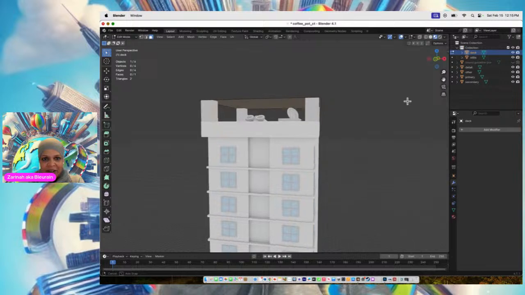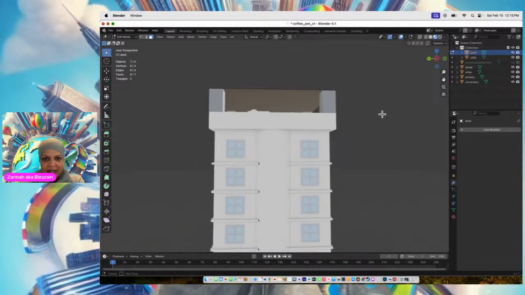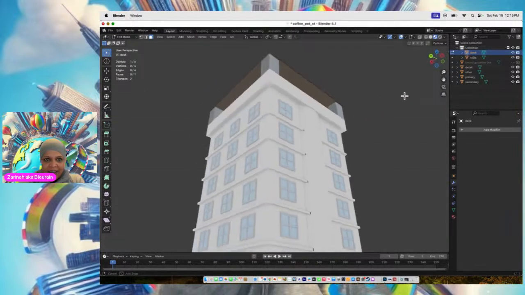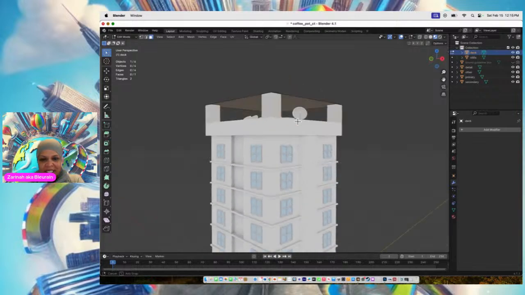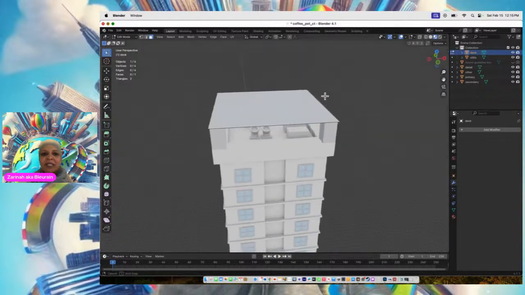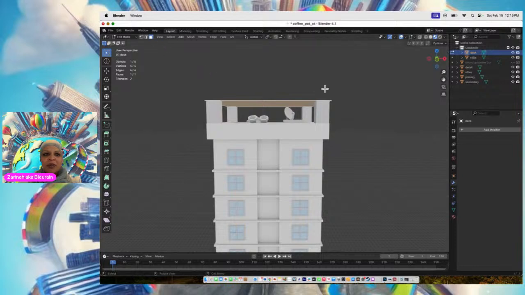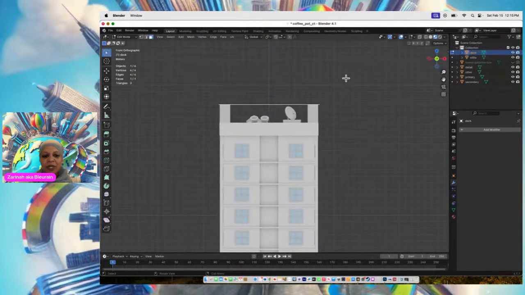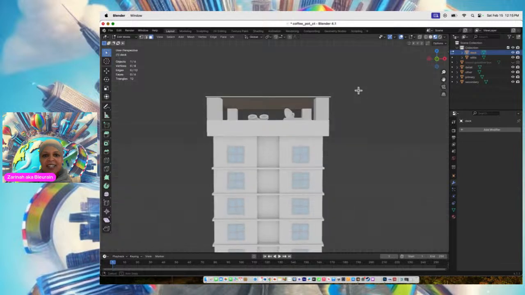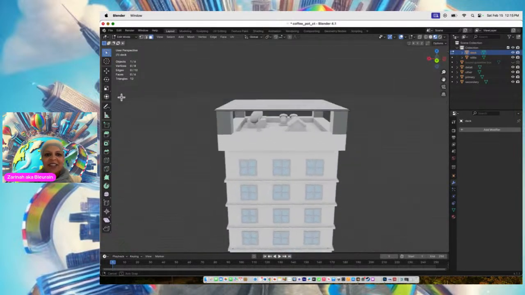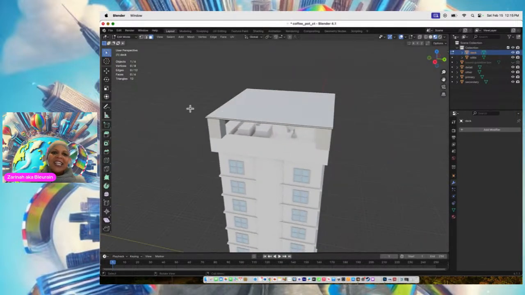Okay, so it's hanging over just a little that way. I think that's sufficient. All right, so now I do want this to be thicker, so I'm just going to go ahead and extrude it about that way. All right, so now I have this little deck above the building.